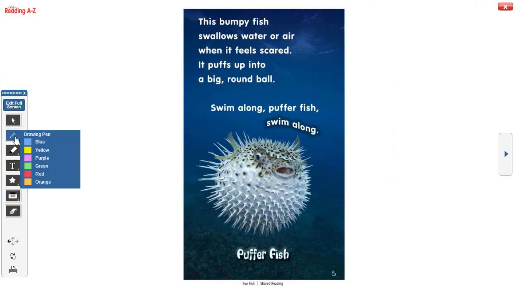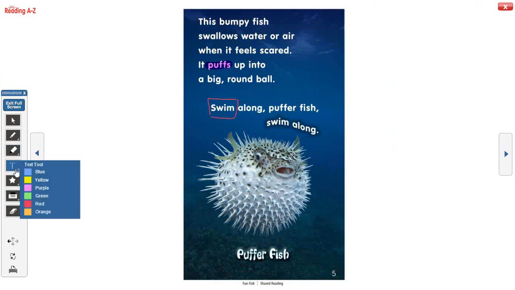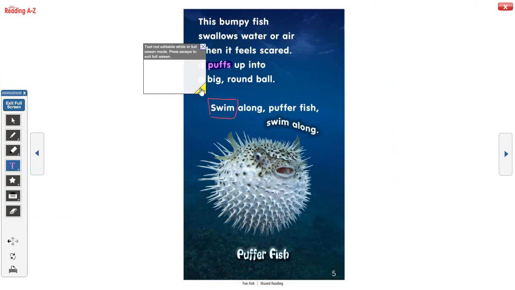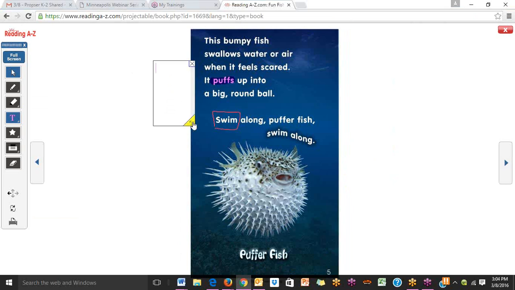Also, you will have a drawing pen in multitudes of colors. You can choose whatever color you want. You also have highlighters in a multitude of color choices as well. And then you will have your text tool that allows you to choose varying colors. When you create that text box, you'll see it's reminding me to go out of full screen so that I can actually type right in that text box.